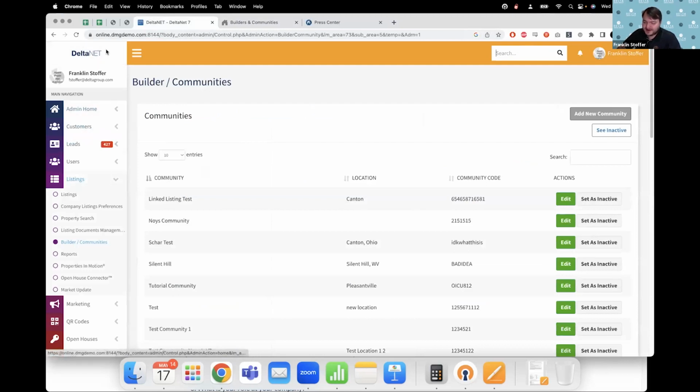So again, that's under admin, listings, builders, and communities. If you don't see that option, just reach out to your partner success manager and we can work with you on getting that set up.